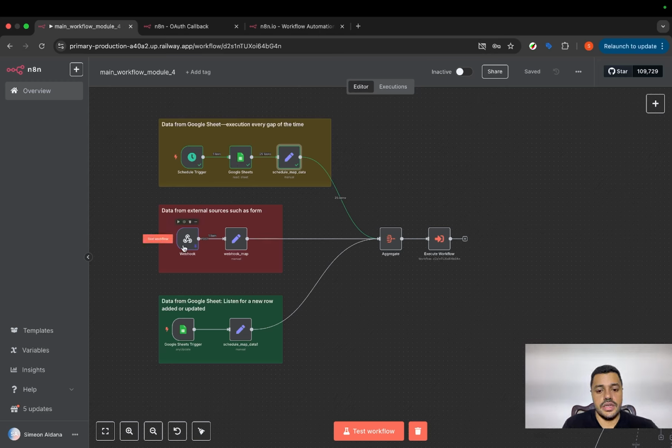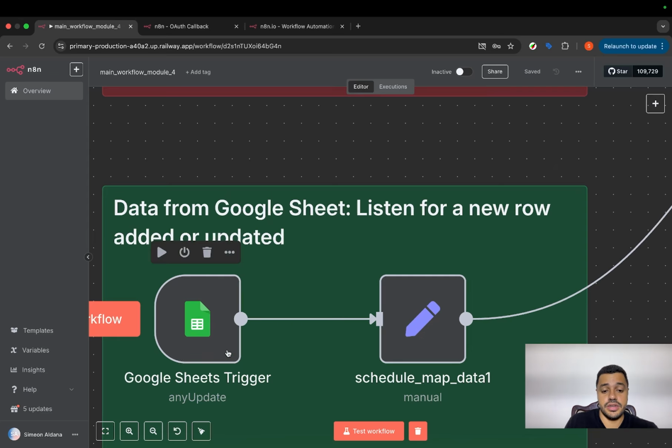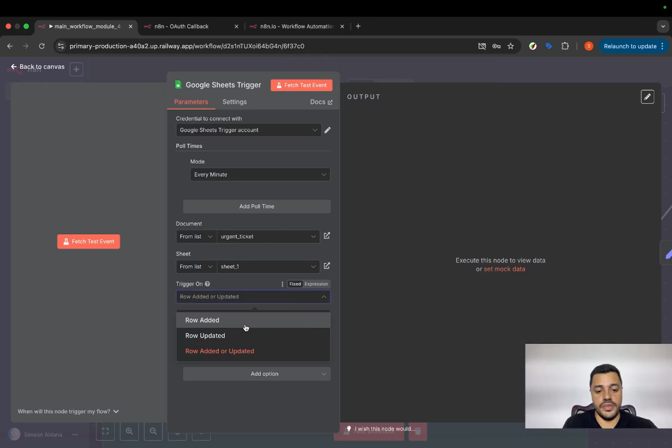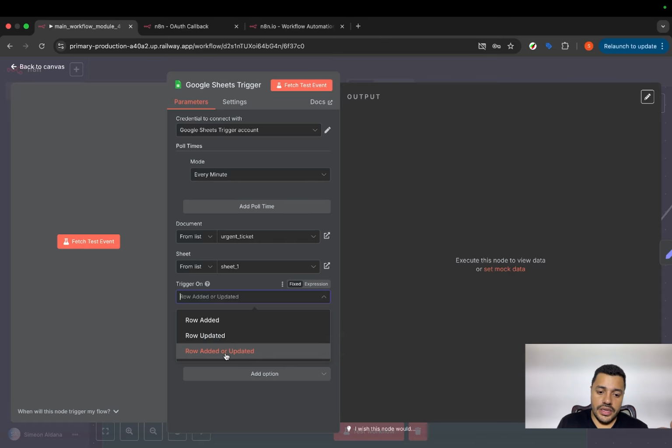Let's say the company has a form, and this form makes an HTTP request and sends the ticket to here. But also, this is something that I would like to show you: a Google Sheets trigger. Basically, when you add a new ticket, a new row to this sheet, this will execute, and it's up to you what the trigger will be. Will it be an added new row, a row updated, or both?